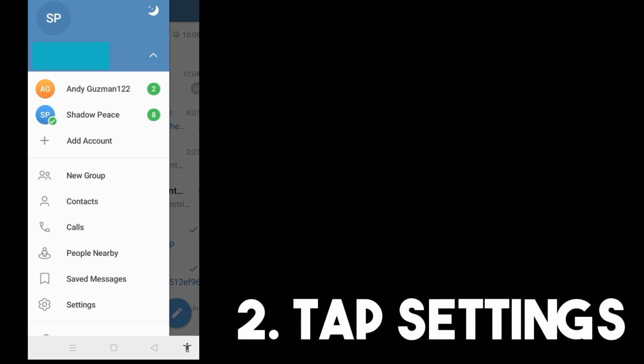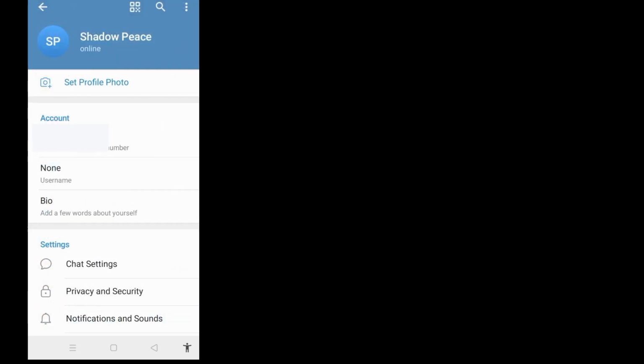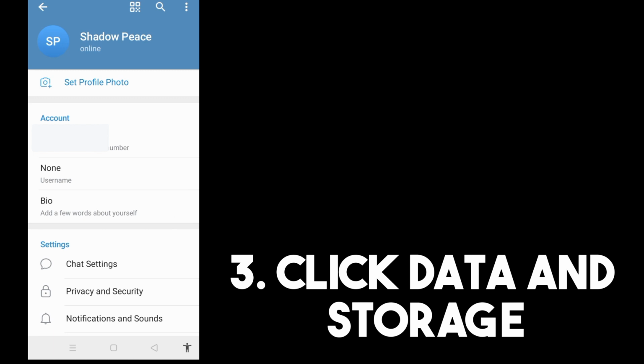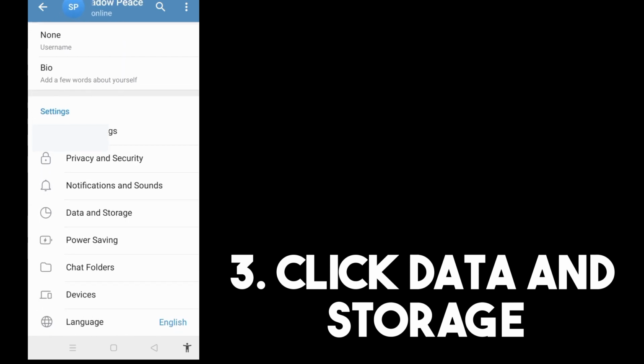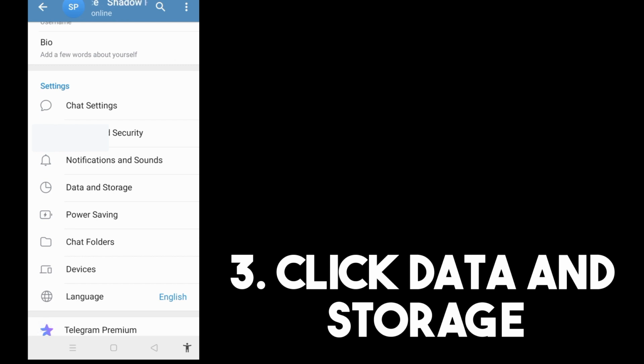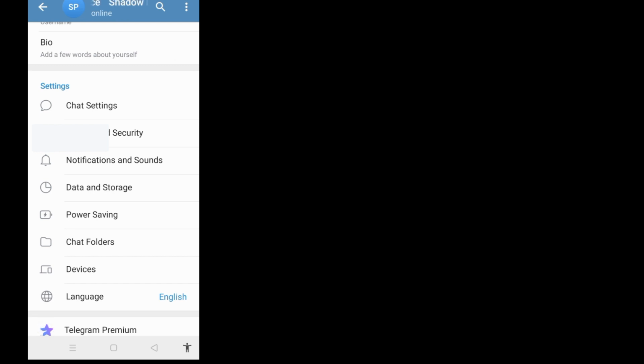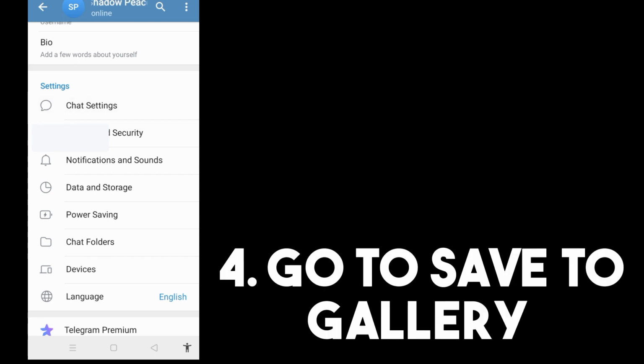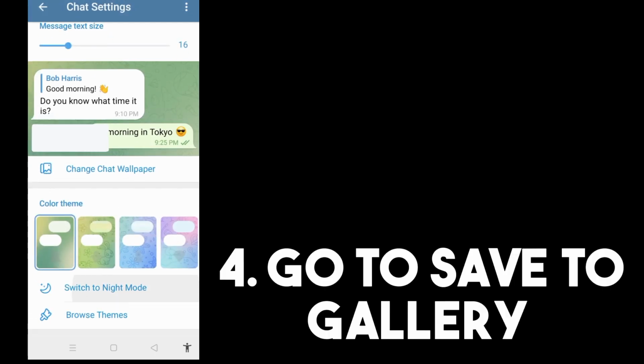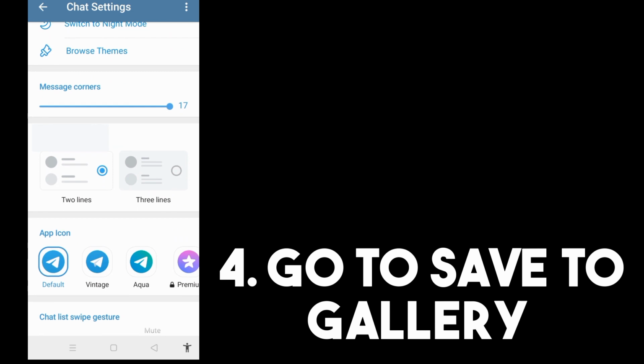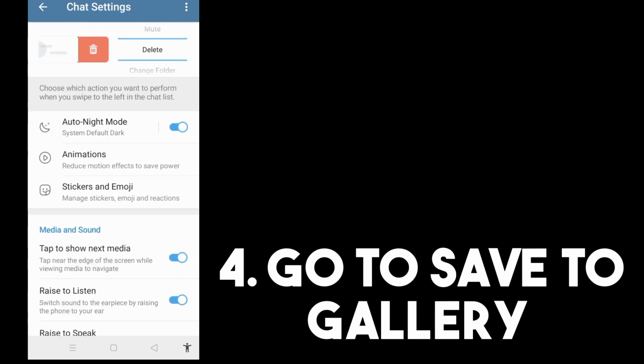So once you tap this one, you have to look for another option again. It's data and storage, and that is under settings. Tap this one. Now you have to scroll down and look for save to gallery option in order for your chats, your files, and messages to be saved to your gallery.